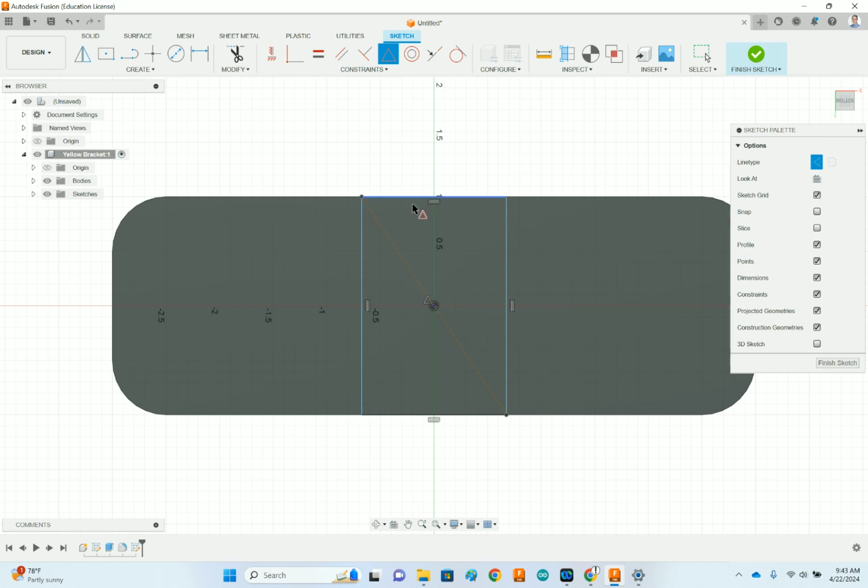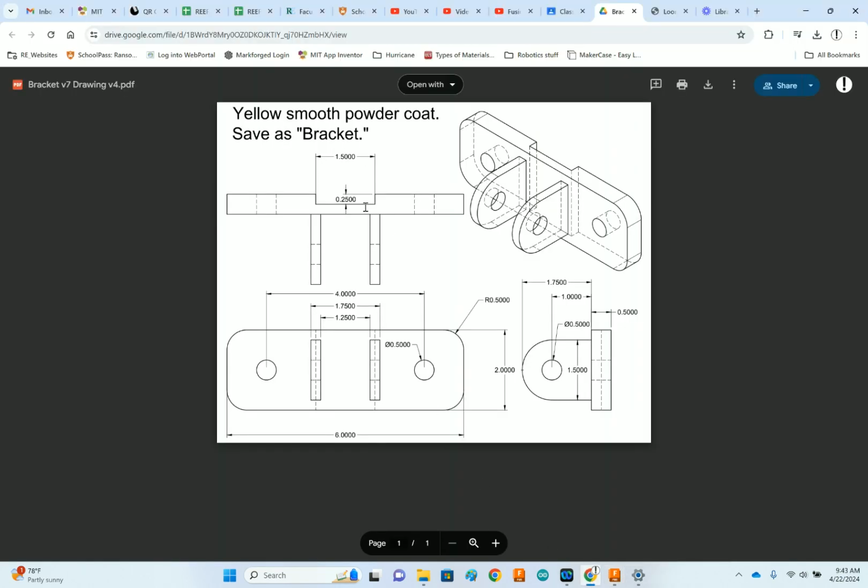Okay, we're almost done. But you'll notice these two lines are still blue. And that's because we did not dimension this yet. If we look here, you can see that that thing appears to be in the center. That's why I put it in the center. And it's 1.5 inches wide. And it goes from the top edge all the way to the bottom edge. So we've done all of that except for the 1.5 wide.